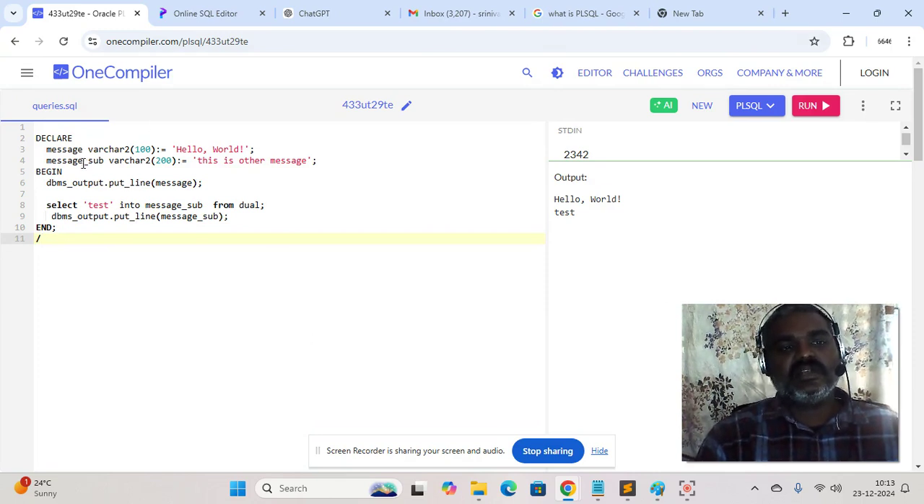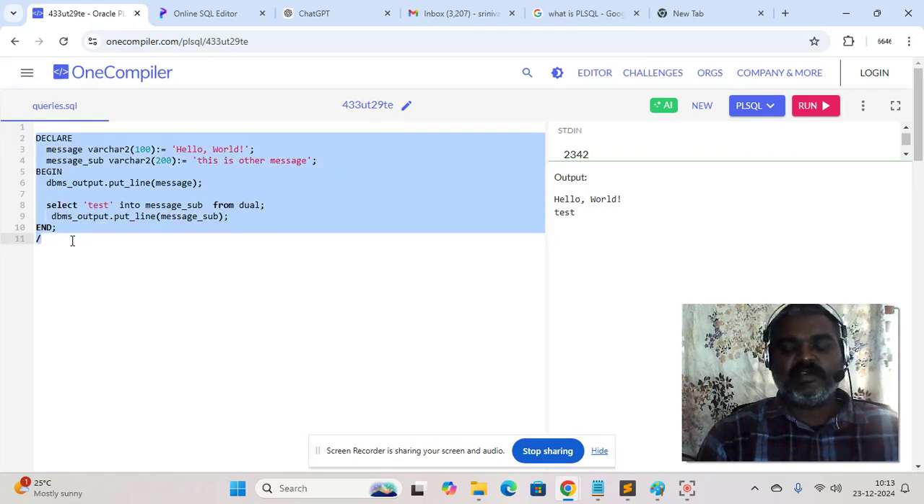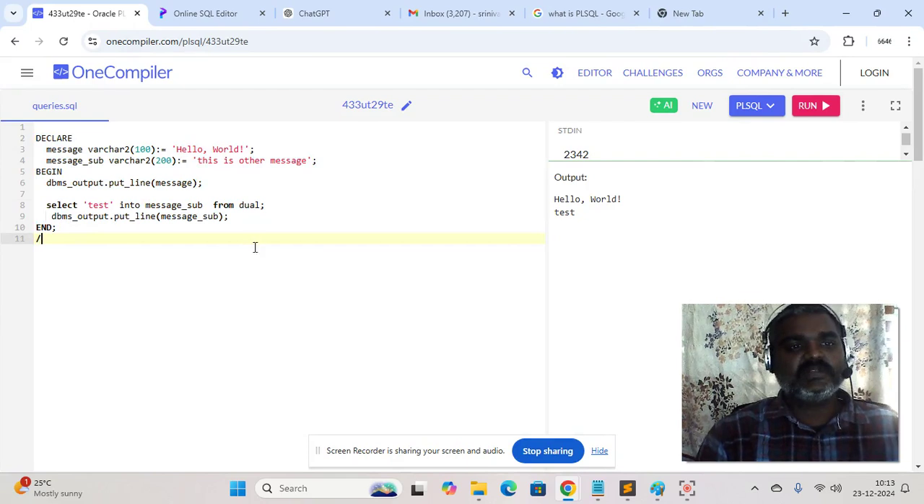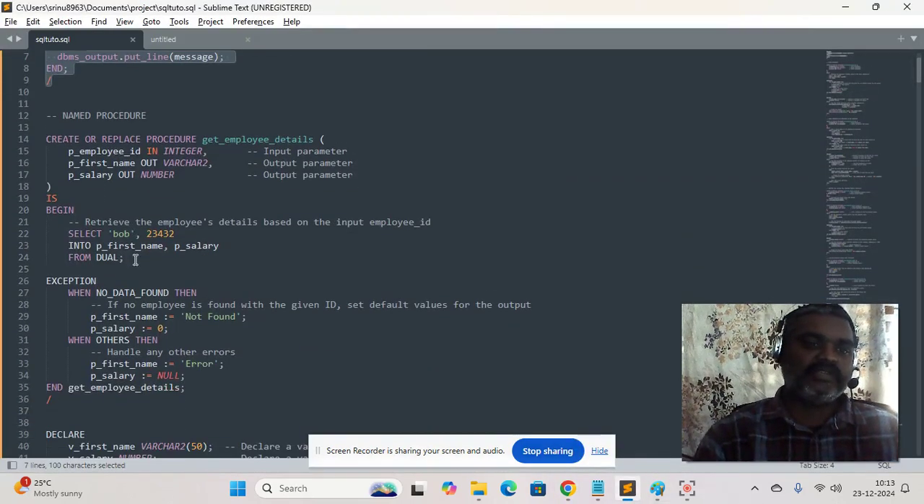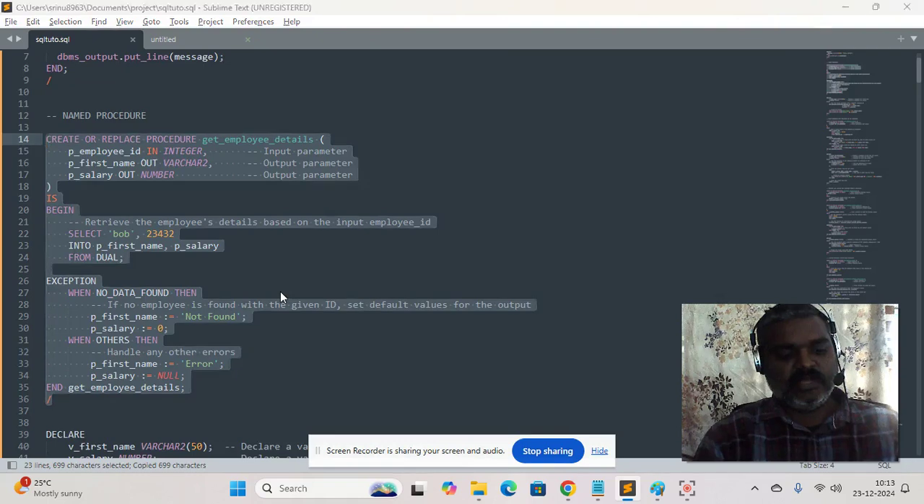I can't do that here because it is not having any name, which is why we call these kind of PLSQL programs anonymous blocks. In real time we will not use blocks like this in application development. We will never use PLSQL development like this. Rather, we will write the procedures using a name. So I'm going to take a simple example, the named procedure, and explain it to you.